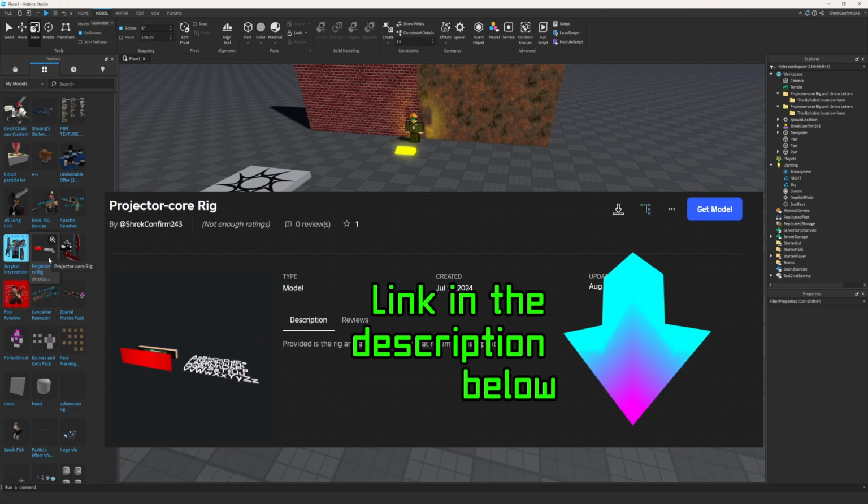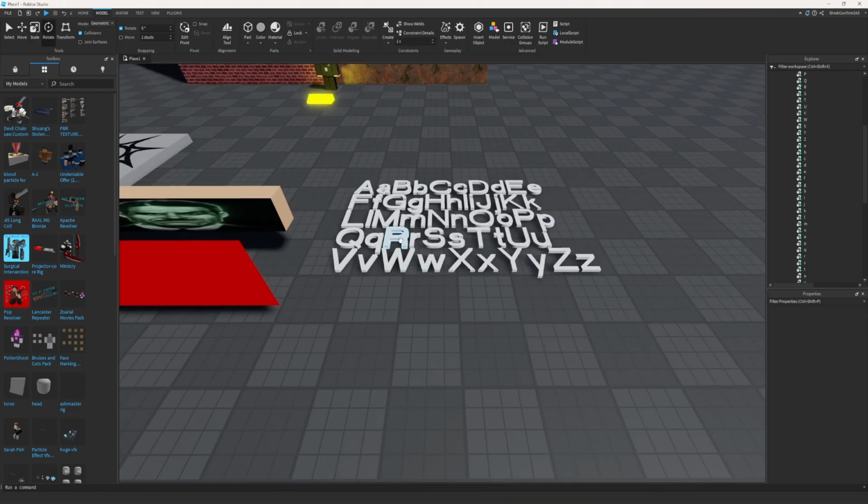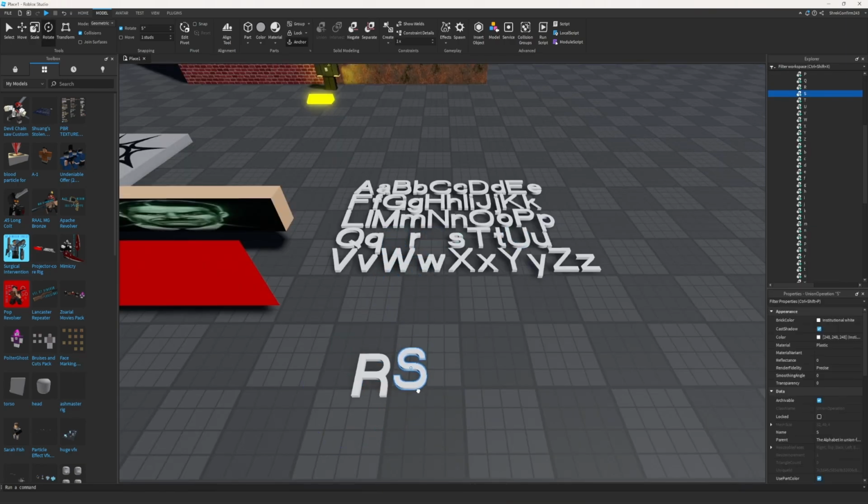Third, go to the description of this video and add this model to your library. It is a personal rig of mine that can be edited for creating customized Projector core text and can be moved around for Moon Animator purposes. Now, align the letter unions into a message you would like to convey.